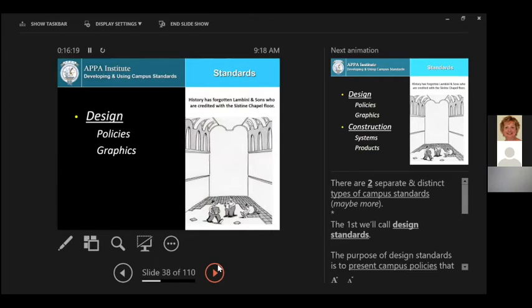So when you talk about standards, there are actually 2 kinds of standards. There are design standards, which cover the policies of design on your campus and the graphic representations of what you want the campus to look like. And if you look at different campuses, you'll see that there are all kinds of ways this can be done.